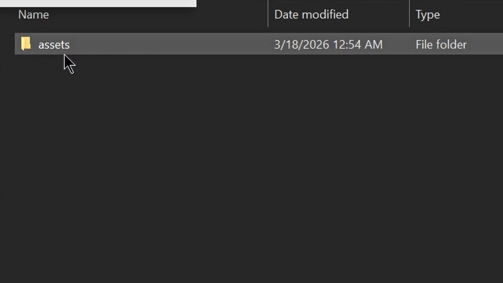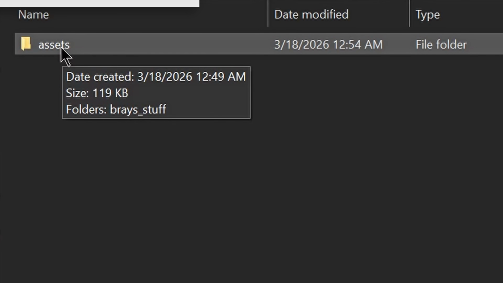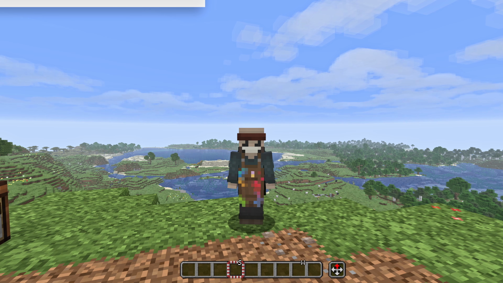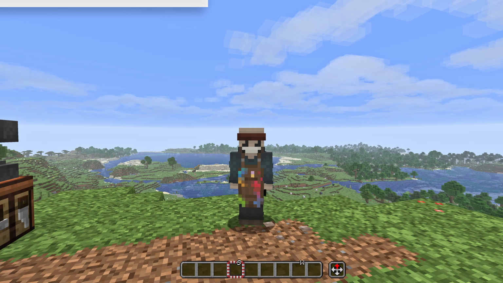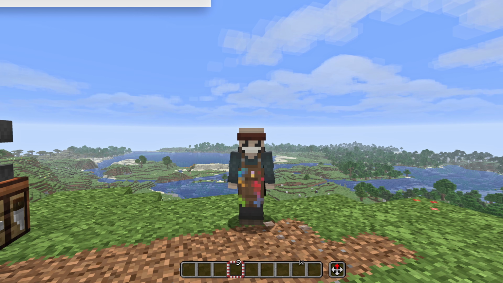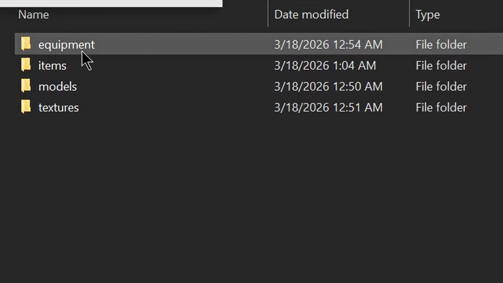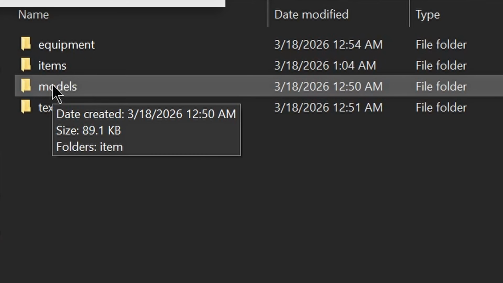You will first want to start by creating a folder called Assets. Inside of that, you want another folder. This is what's known as our namespace folder. It can be whatever you want it to be, but it's important that you know what that is, as it will be referenced throughout the pack. You can see here that I've elected to name my namespace Braze Stuff. If we go ahead and double click that to open it, you'll see that we have a number of other folders here, but right now we're only concerned with this models folder.